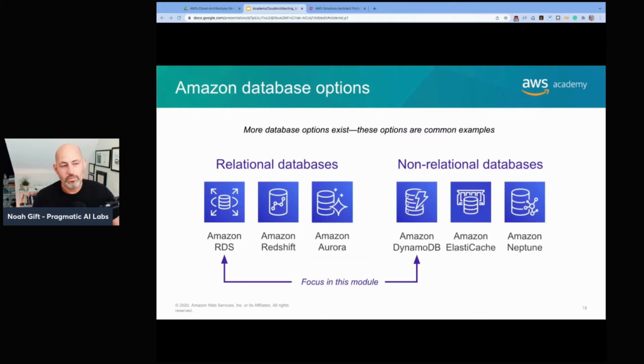If you do need a relational database, there are some options on AWS. You have RDS, which has been around for quite some time, and then there's Amazon Redshift and Amazon Aurora. For non-relational databases, you have Amazon DynamoDB, Amazon ElastiCache, and Amazon Neptune. These are all non-relational databases. DynamoDB is key value, ElastiCache is a cache-based system, and Neptune is a graph database.